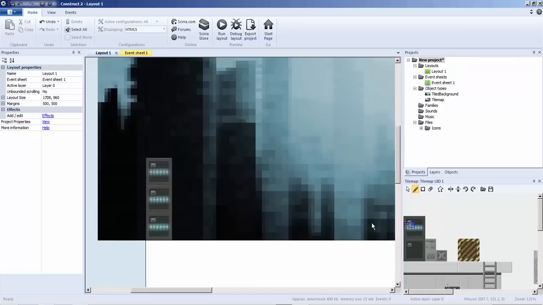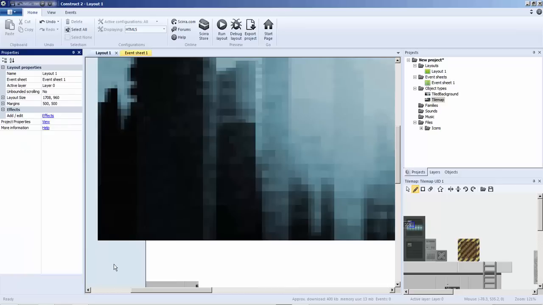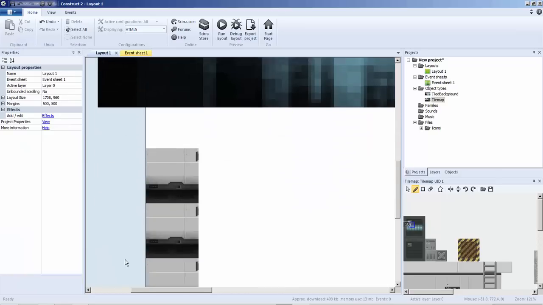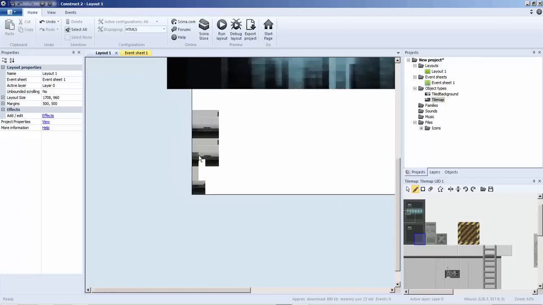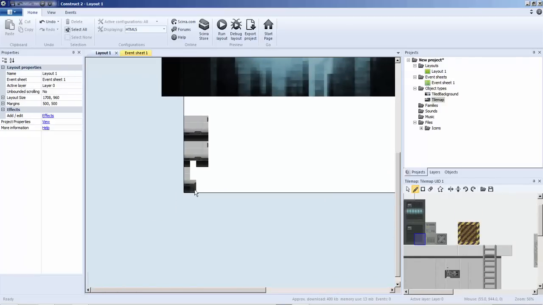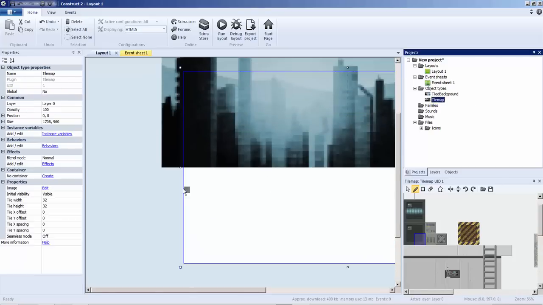But what I'm going to do is select my tile map and go back to 32 by 32. And just erase all this. And then select the box. Start stacking these boxes.